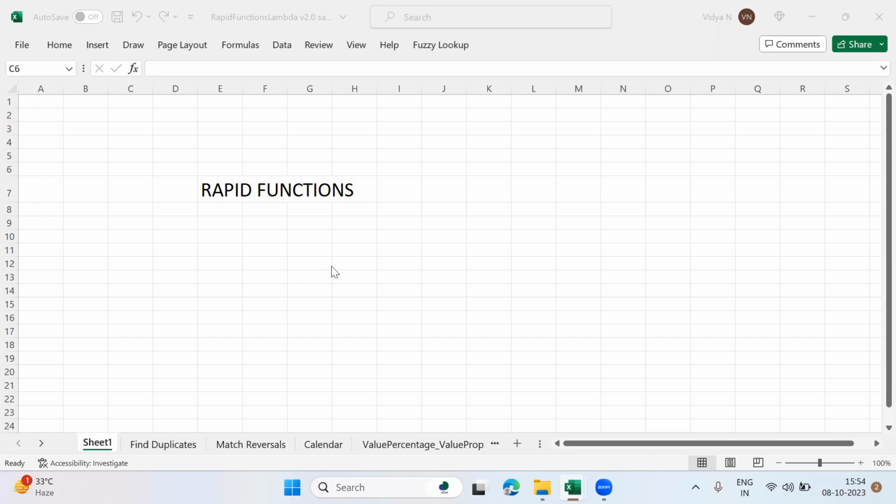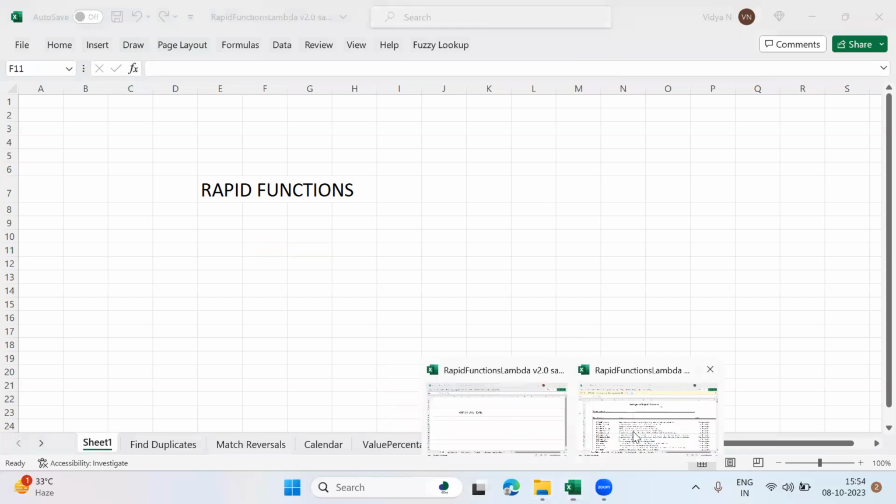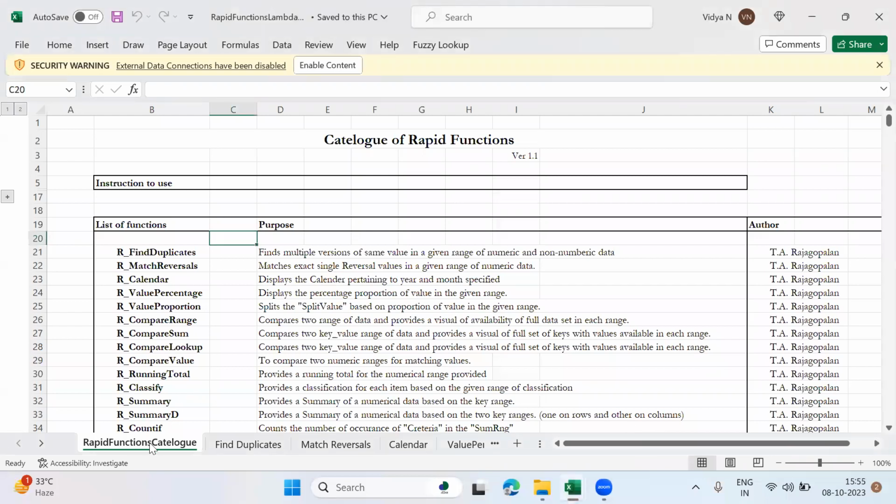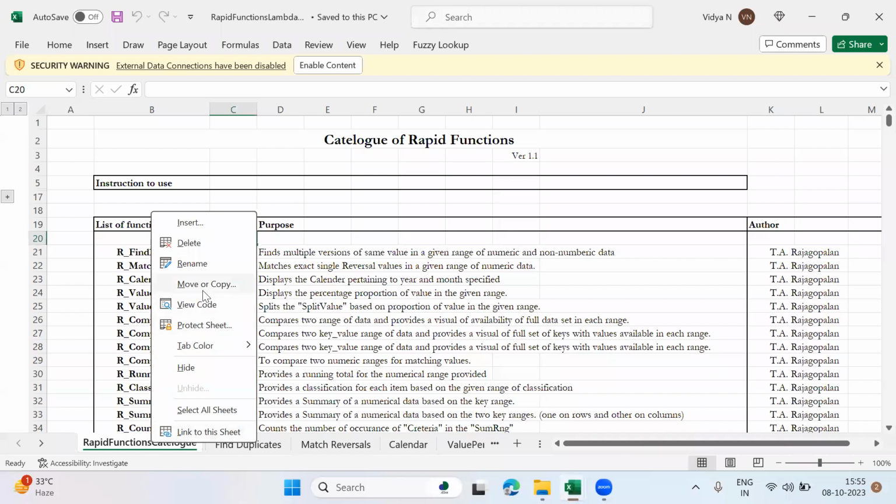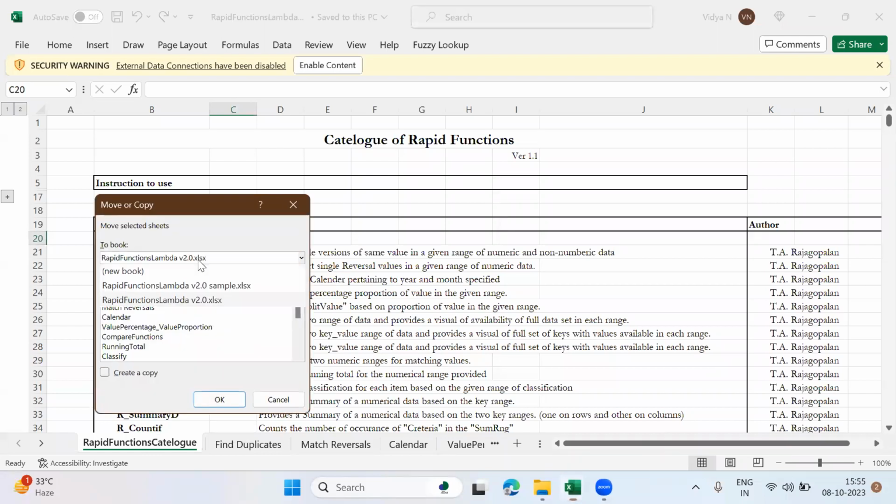Generally rapid functions start with equal to r underscore, but you will not get that by default. You will have to first copy the rapid functions catalog. There is a rapid functions lambda file, and from that file you just have to copy the rapid functions catalog sheet to whichever file you want to use the functions in.